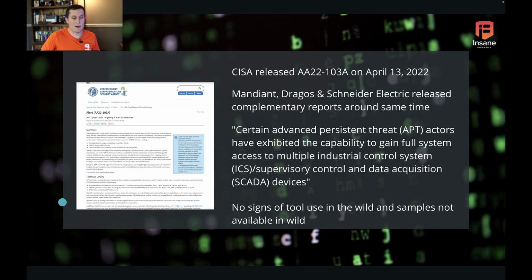So hopping right into it. Back on April 13th, CISA released A22103A. And on the same day, Mandiant and Dragos and Schneider Electric released complementary reports. From what can best be told, there were at least 3 different groups between CISA and then Schneider and Mandiant working together on it, and then Dragos also working on it, and they all basically released the report on the same day.